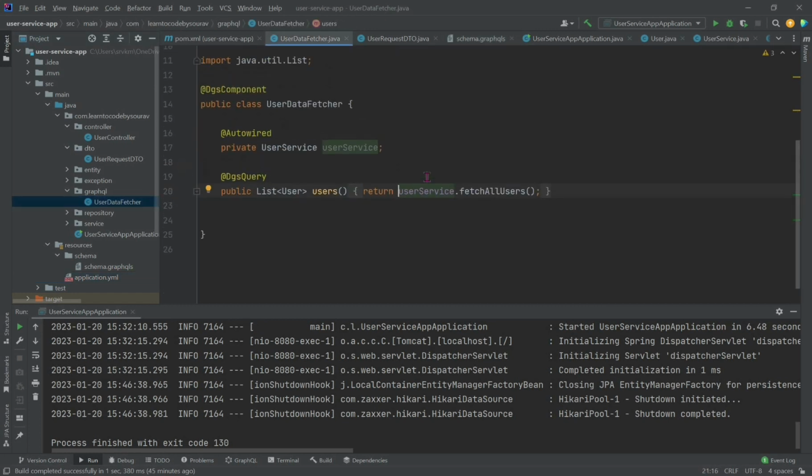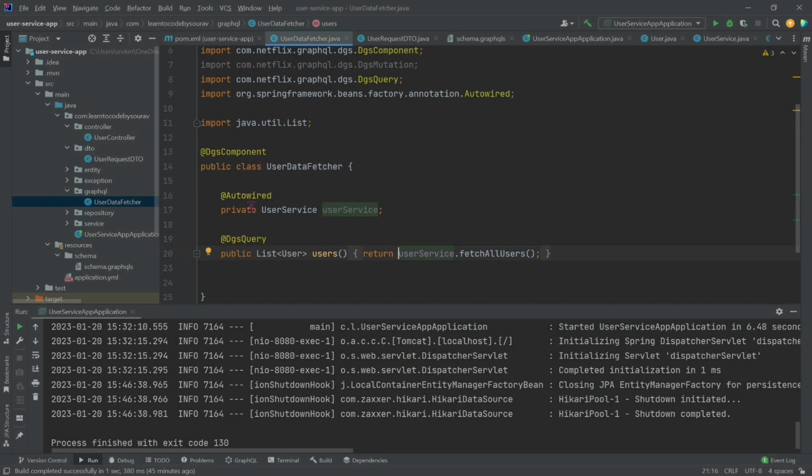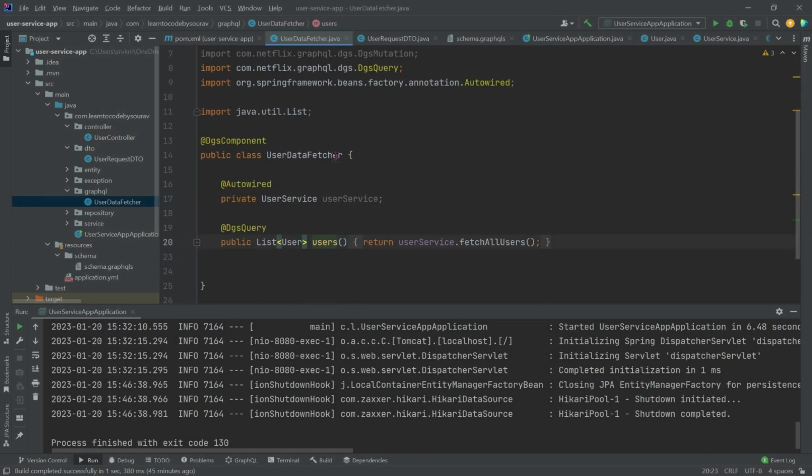As you can see, I had already created this user data fetcher and this users endpoint in the previous videos. If you are new to the channel, let me brief you about this. The user data fetcher can be termed a GraphQL API when you mark that class as DGS component, and when you mark a method with DGS query or DGS mutation, it will be considered a GraphQL endpoint. So this is a user data fetcher, a GraphQL API, and this is an endpoint.